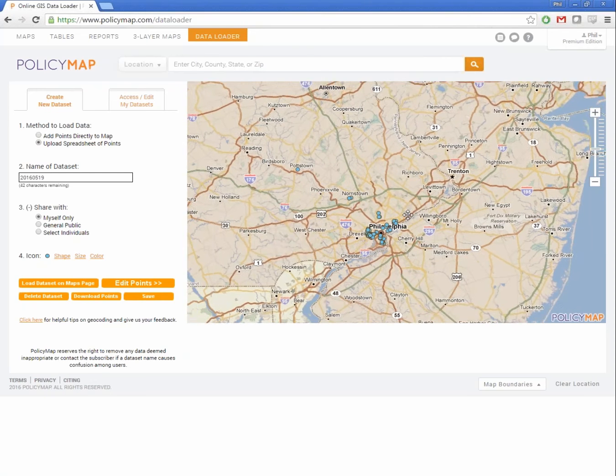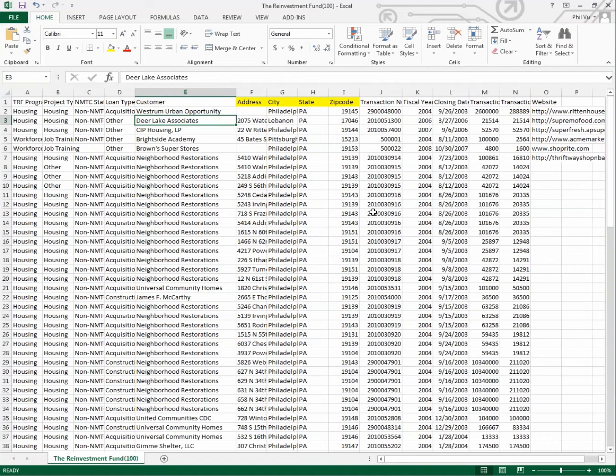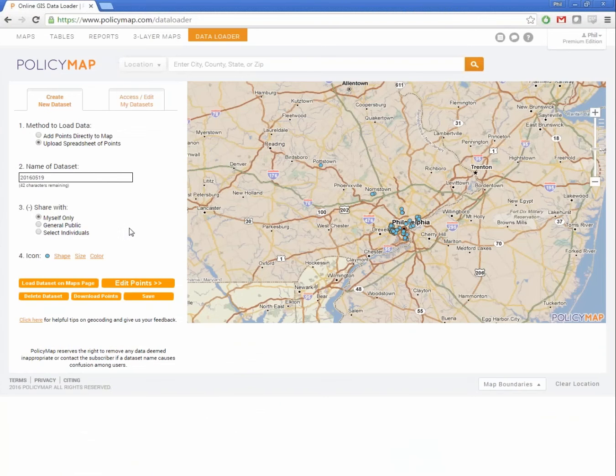Yeah. So hopefully that gives you a general idea of how the data loader works. The biggest part, again, is the file itself. All you need is the address, city, state, and zip, and then all these other fields, things like loan data, things like years and dollar amounts, that's up to you. You probably have that data somewhere. You maybe have different types of data sets that you want to be able to visualize. Maybe it's not just loans, it's people information. You can use the data loader to upload that and then be able to visualize it on the maps.